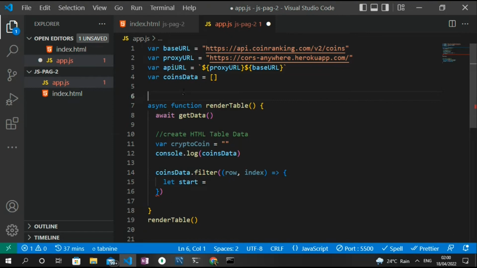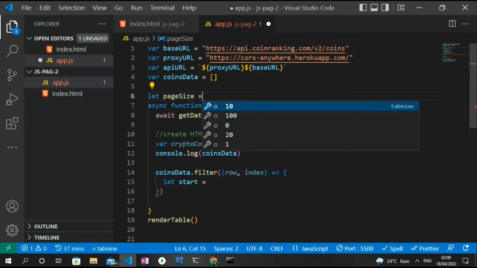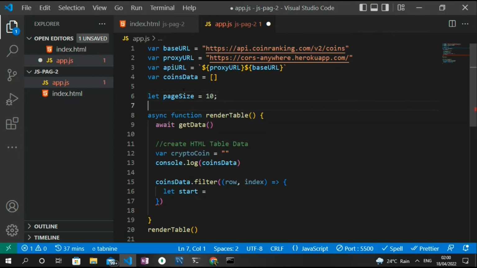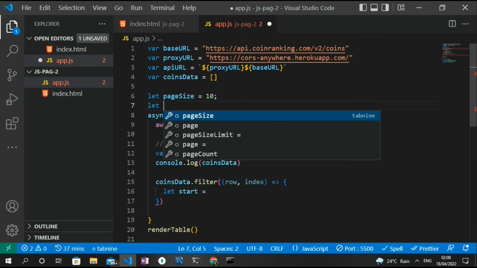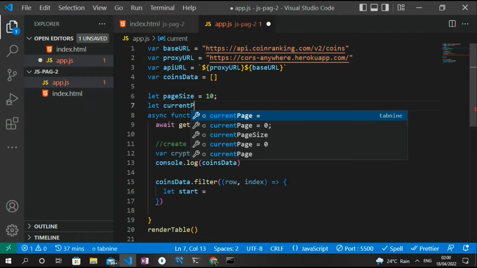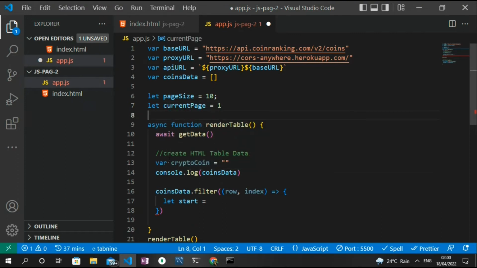So the first variable I'm going to create, I'm going to say let page size. Like I said, we want the page size to be 10. So let page size equals 10, while the current page is going to be the first page. So let me just say let current page. So I'm going to say current page is equals to 1. So that's the first page.